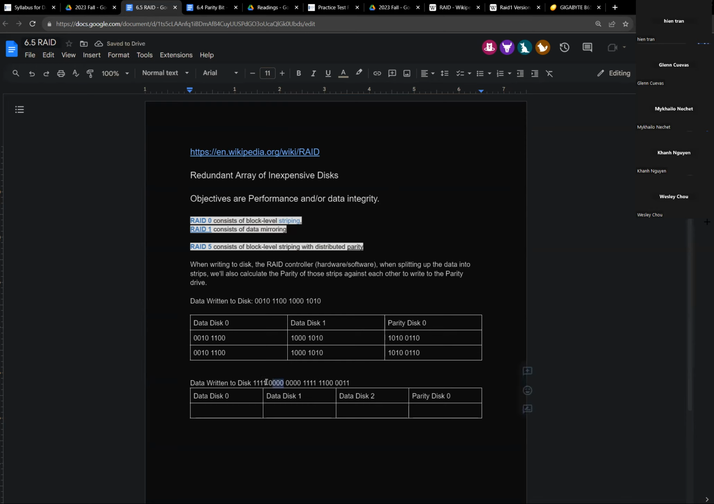All right. So we'll just go ahead and split the data. Obviously, the more disks we have, the faster it is to write to disk.